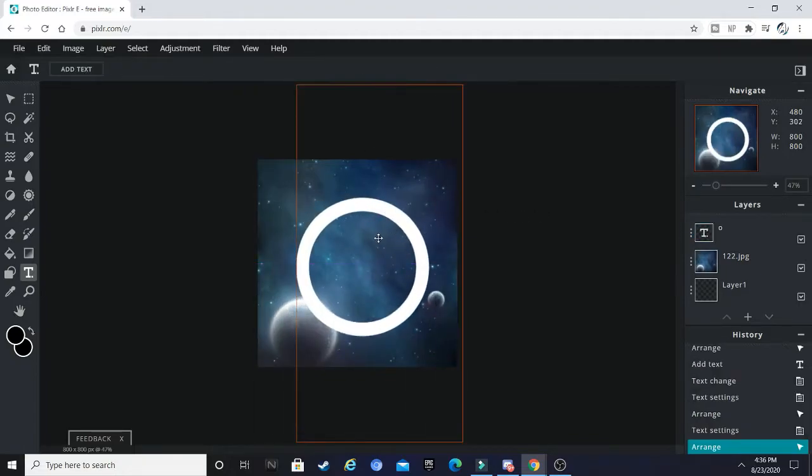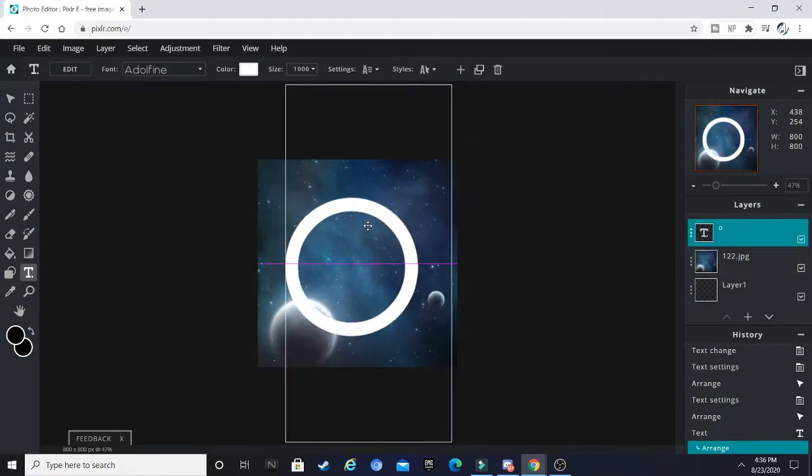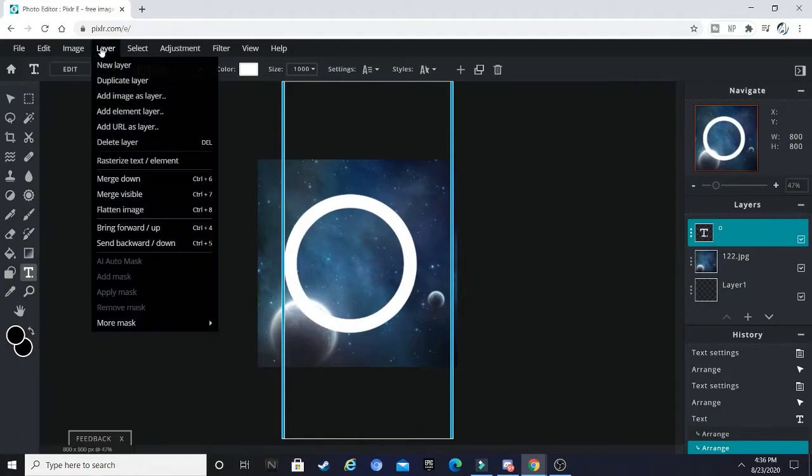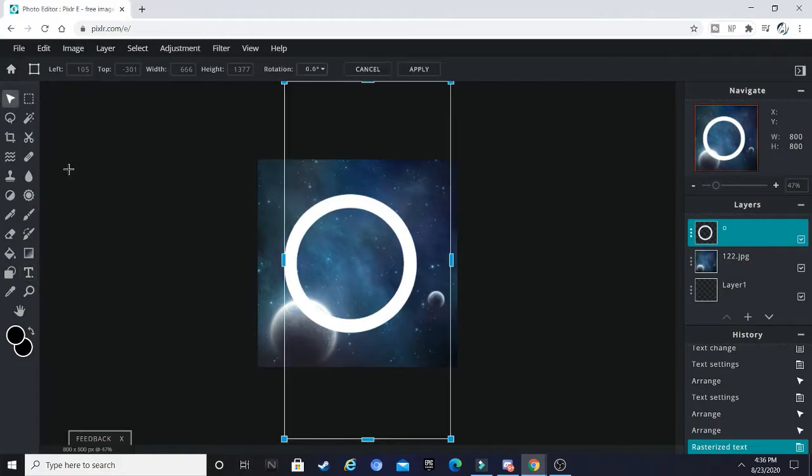Alright, so now what you want to do is click on this layer. If you want to make it bigger, click on the layer, then come up here to Layer, and then choose Rasterize Layer. Now you can't type anymore, so make sure you have your text and everything you want decided before you choose that. Now make sure you're still clicked on the layer, then Edit, Free Transform.